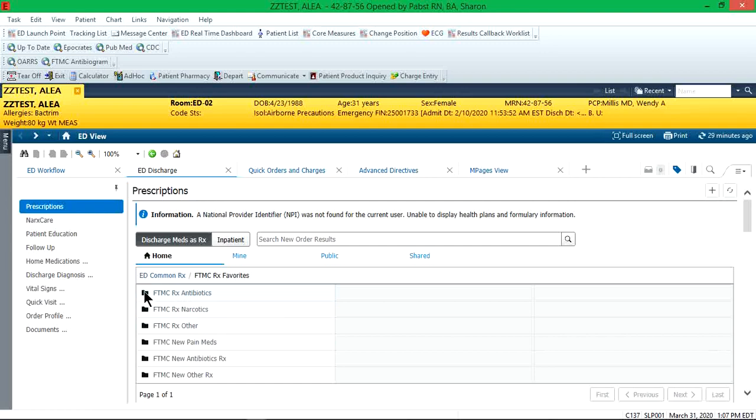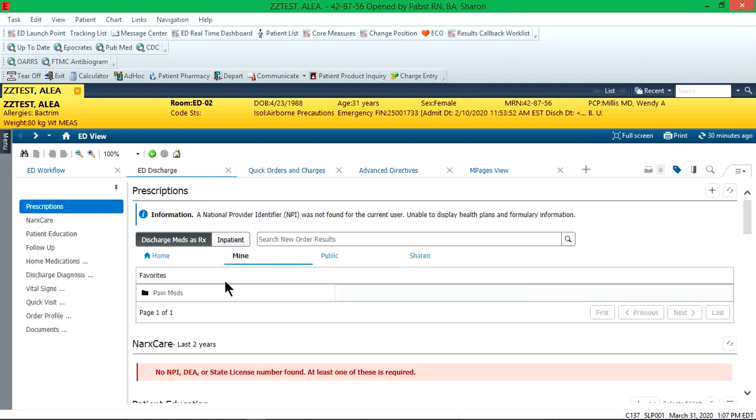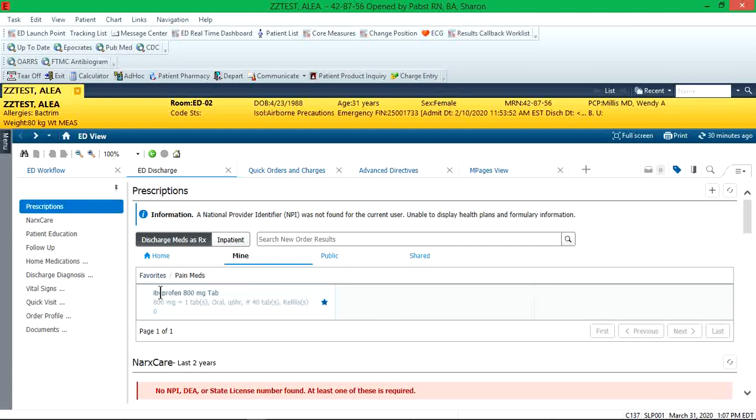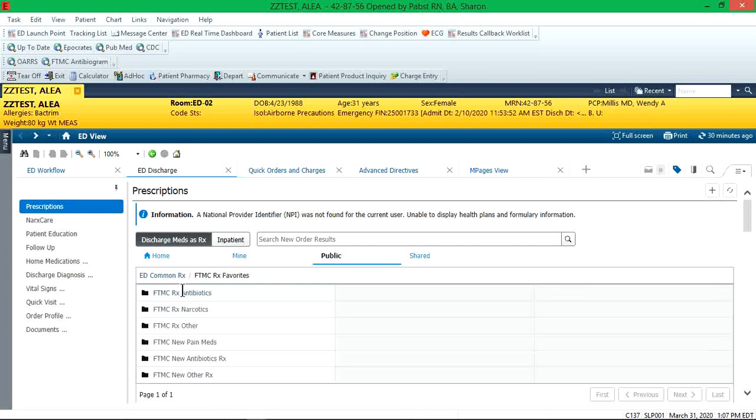I'll go ahead and open up the common antibiotics folder. So if I click on that, you'll see there are many common antibiotics that you can access from this home folder. In addition, you can build your own favorites folder in the section called Mine, and it looks like this physician has made one favorite pain order. We're happy to assist you with creating your own personal favorites, whether they be orders or auto texts. You also have access to public folders, and those are very similar to your home folders. In fact, they are the same.